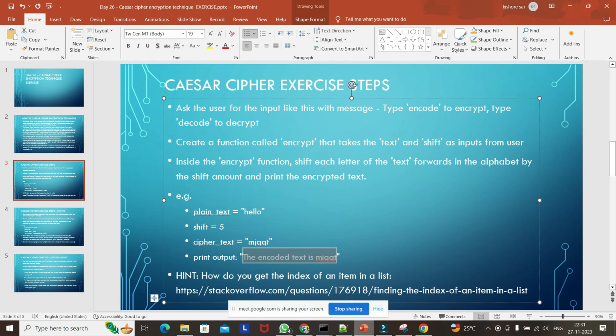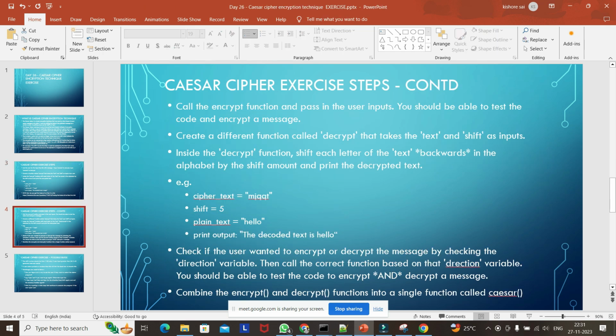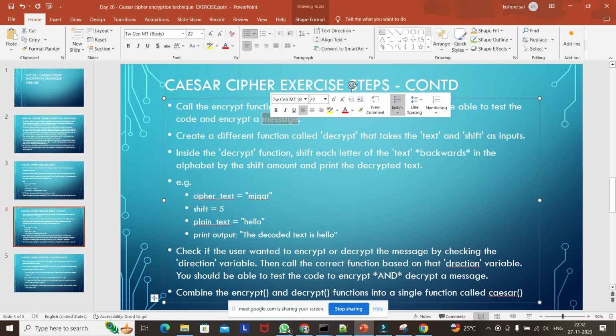Now, any questions here? We have done the encrypt function. So we have actually encrypted the message. Whatever the input message we are given, we are able to encrypt it using the shift key.